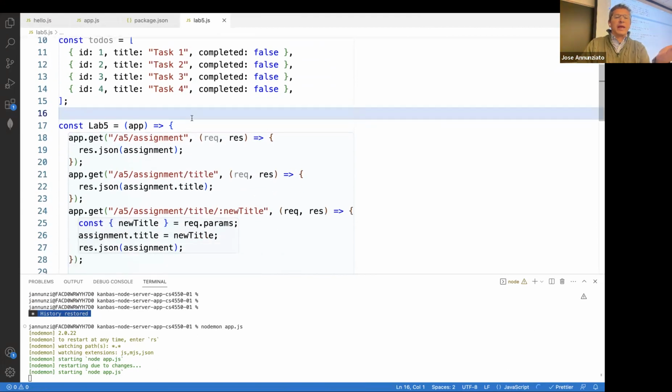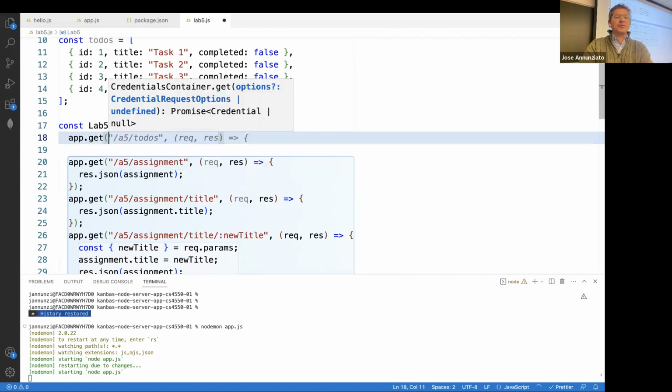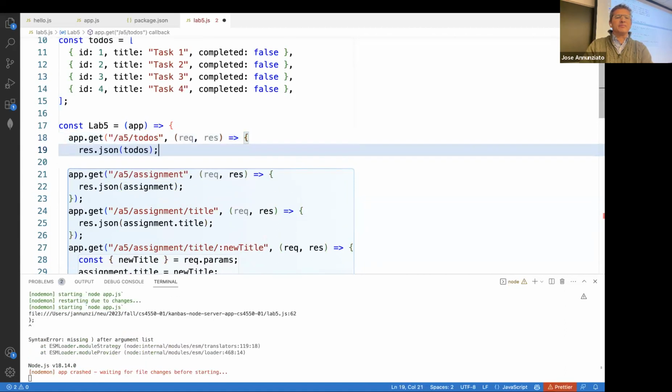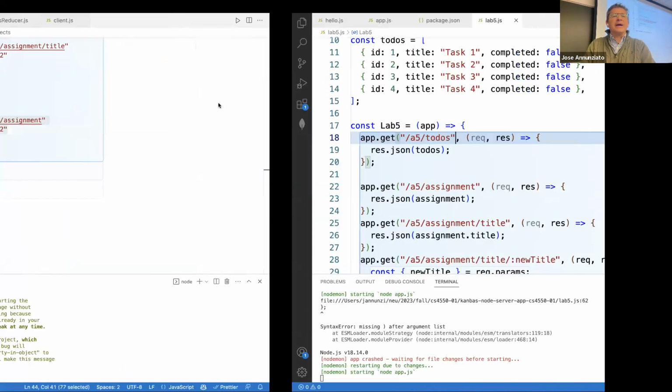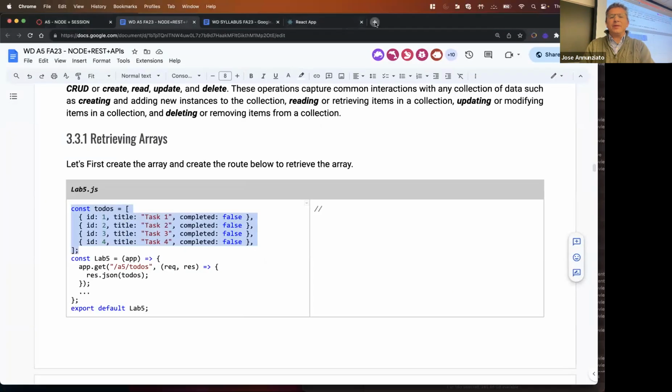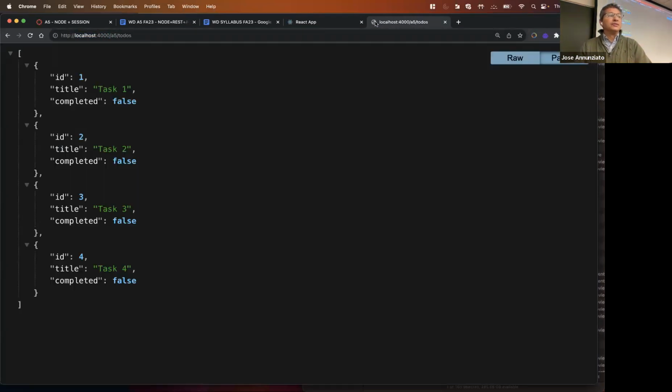So we can create an endpoint that can retrieve the to-dos like this, and we can respond with JSON, res.json, and then the to-dos. So now these should be available at that HTTP request route. I can try it out here. I can say localhost 4000 and retrieve the to-dos. And there they are. So I can retrieve the to-dos, there they are.